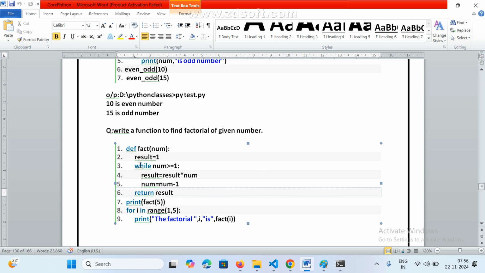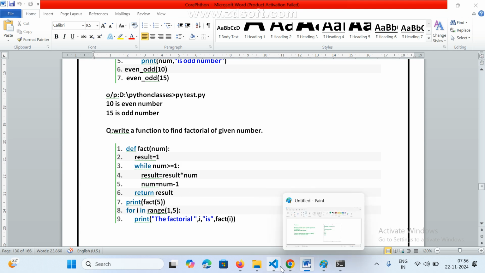Okay. Now got it. See, I am passing, for example, 3. Result equal to 1. 3 greater than or equal to 1, true or false? True. If true, then result equal to result star number, and n equal to n minus 1, I am decreasing the number. That's it. Return result. Very simple.